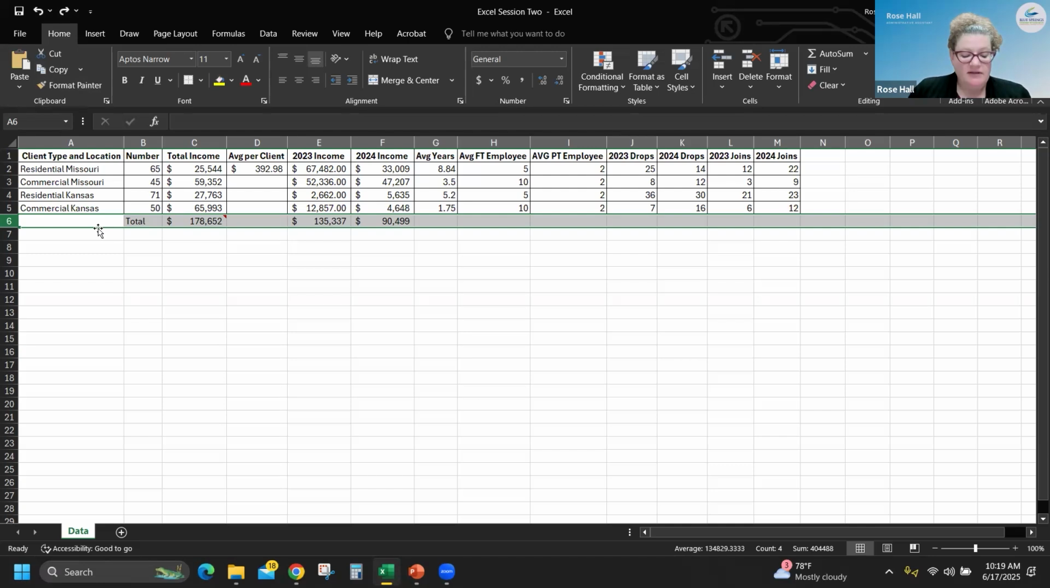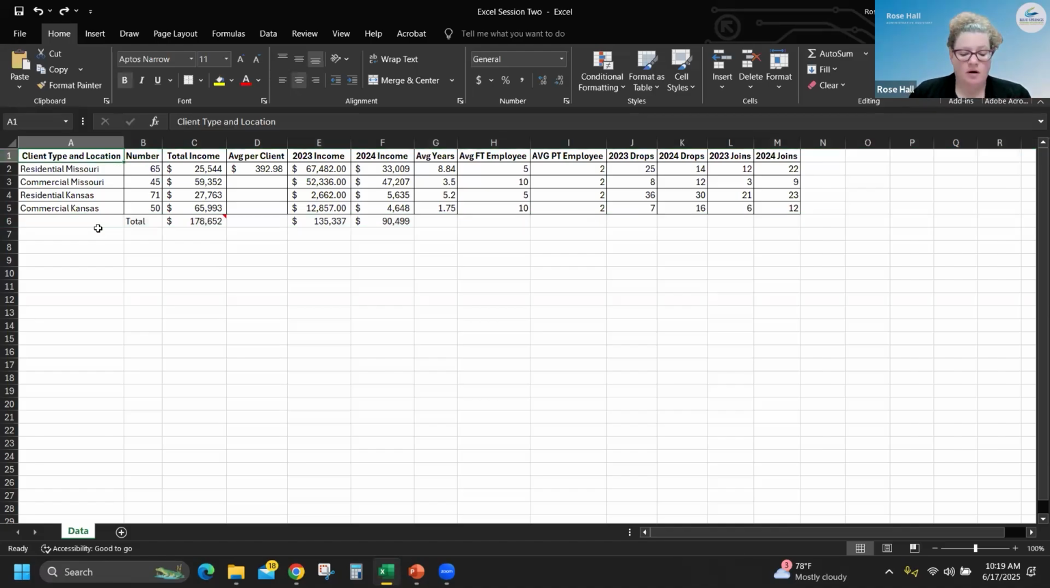Okay, so let's go back to cell A1. The fast way to get back to cell A1 is to use Control Home. Control Home is going to take you back to the very first cell in the spreadsheet. So do Control Home, and now we're all the way back at the very beginning.